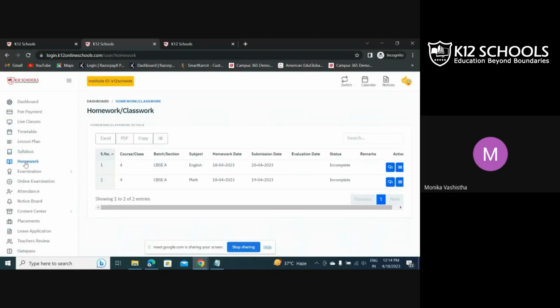Next is homework. In the homework section, you can see the details of your homework which has been allotted to you. For example, for your respective class, there are two homework uploaded, that is for English and maths. 20th April is the submission date for English, 19th April is the submission date for maths.